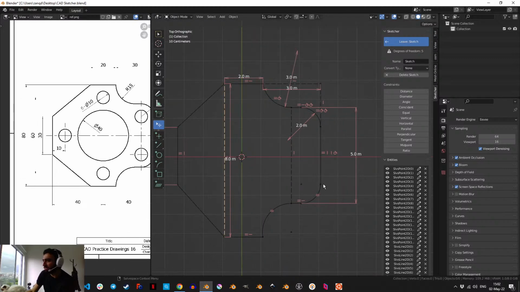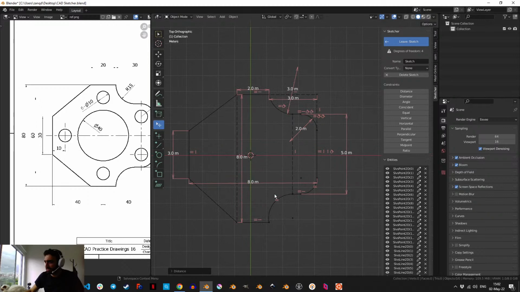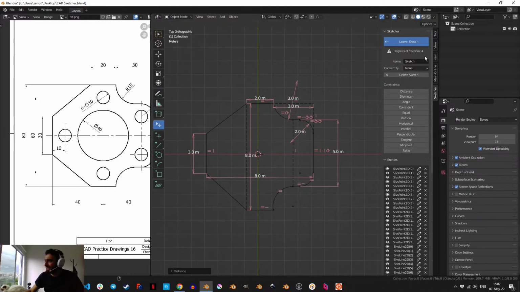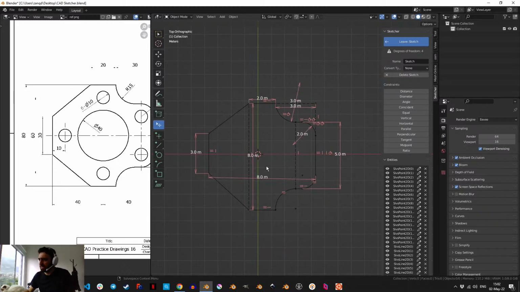Let's just add between this point and this point a distance constraint, like so, and just like that, 8 meters. And I probably have to make this also completely horizontal. But that took the degrees of freedom down to 4, which is, well, better. Not quite fixed yet, or not quite solved yet.